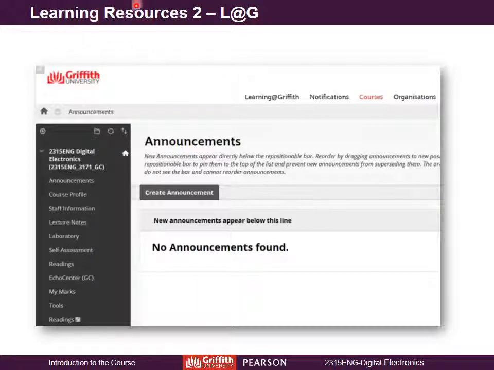The second learning resource will be Learning at Griffith, which will be the information center for this course. So basically you can find most information on this website. For example, I will put announcements here. So roughly one announcement per week to announce some important information to the whole class. Also, you can find the course profile here. Also, you can get some information for the teaching staff here.